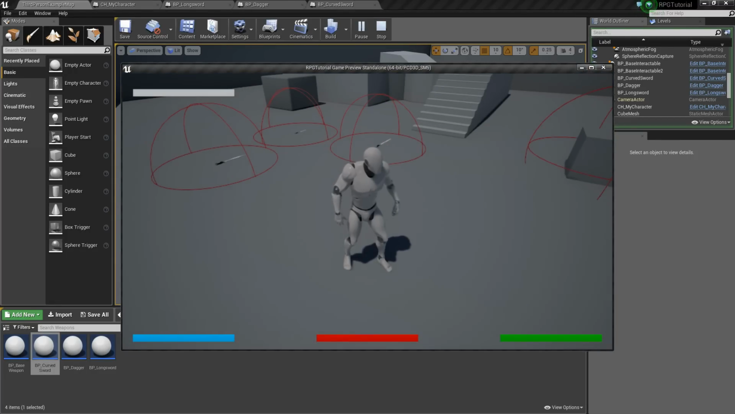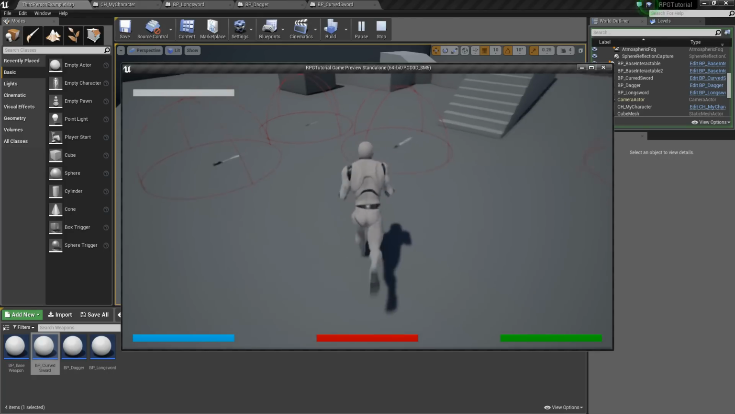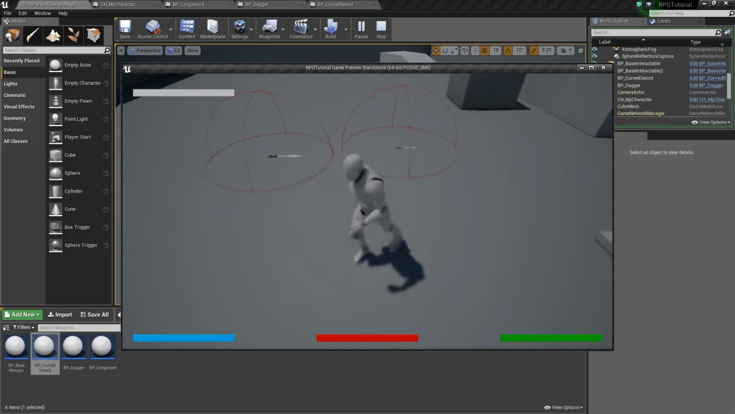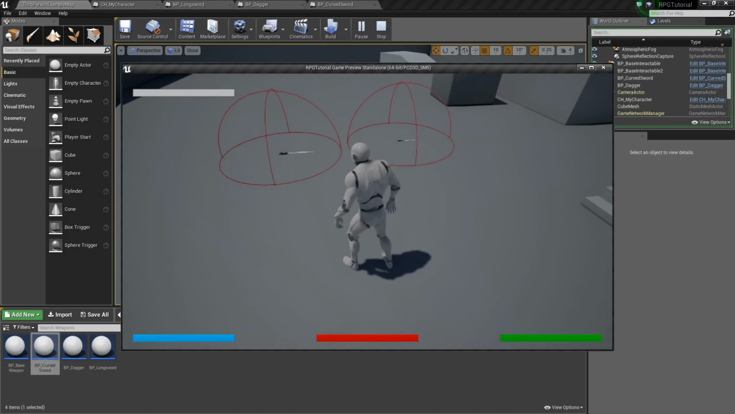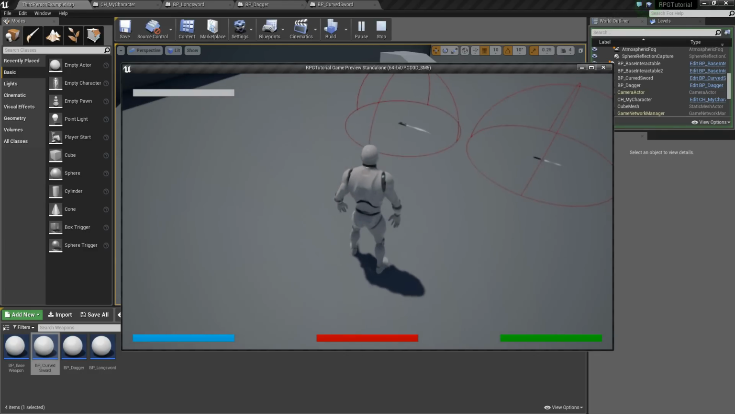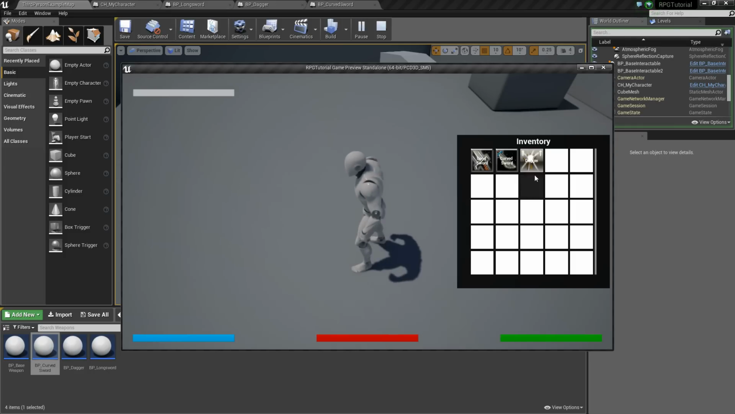Just to check out our inventory, here it is. We've got our inventory, awesome, and it's a 5x5, great. Now if we go and pick up an item, we'll press F to interact with it. We've picked it up, and if we open our inventory, we can see it's shown up. Awesome, right? We can pick up some more just like that, and when we press I, it'll show the other ones as well.